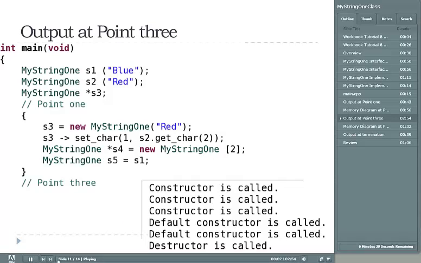At point 3, all of the output will be due to constructor and destructor calls. In addition to the two constructor calls for S1 and S2, which we saw at point 1, when the operator new creates a MyStringOne object on the heap, that also calls the constructor, and we see our third constructor is called because of the new statement for the assignment of S3.